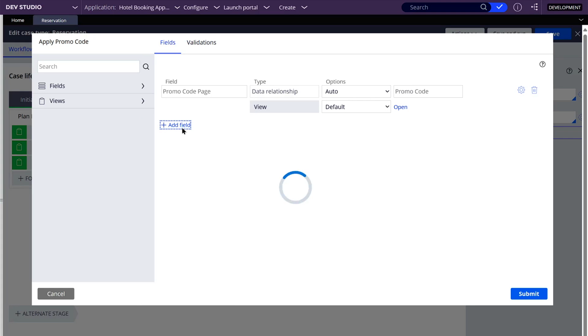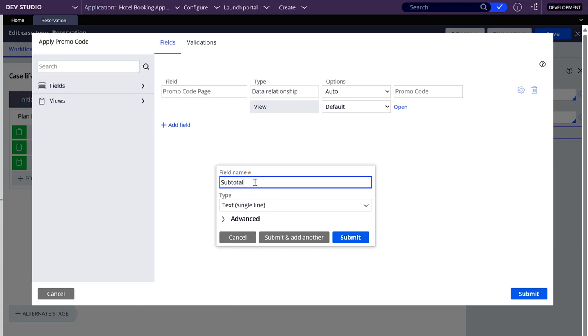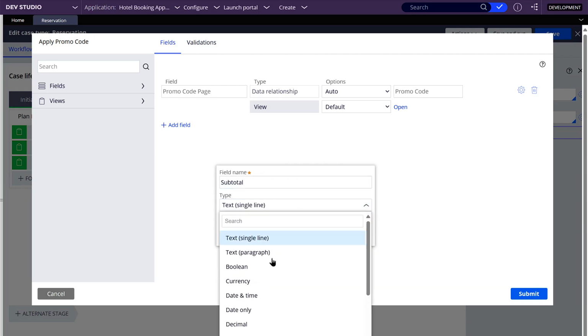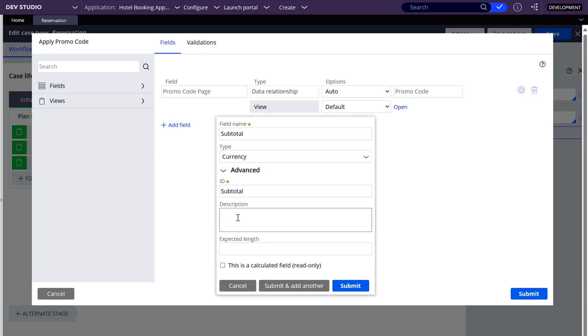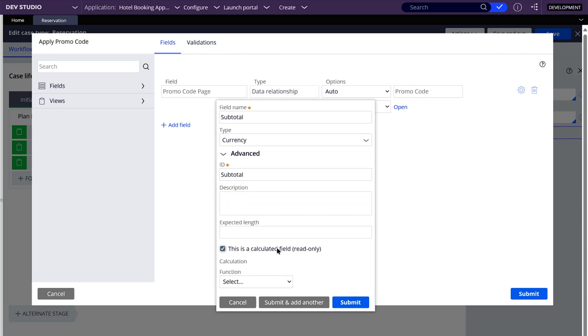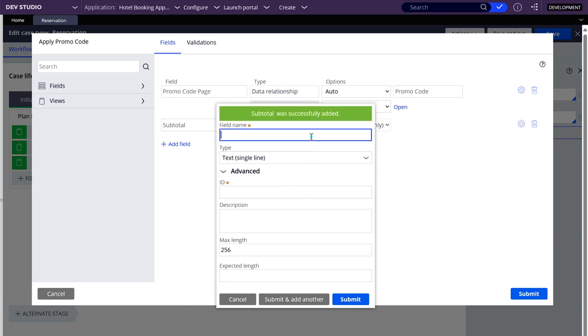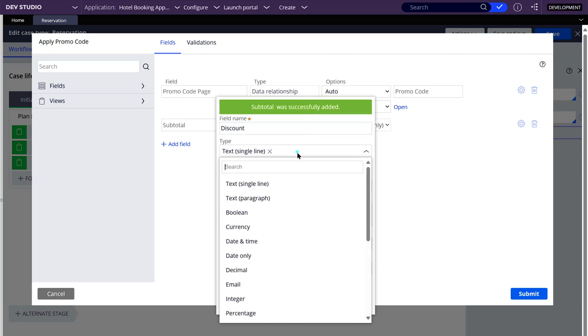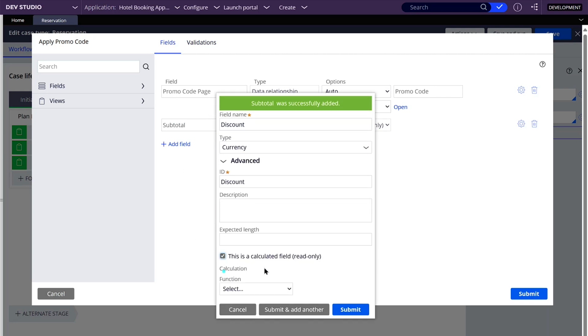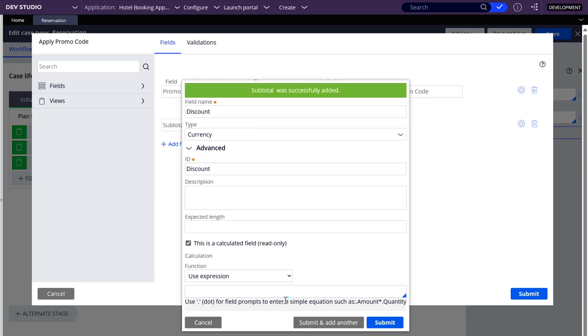The first one is going to be the subtotal. It's going to be of type currency, and I'm going to say that this is going to be calculated. So this will be creating a declare expression rule for my property. For now, I'm just going to use an expression and set it equal to 1. We will update this expression later. The next one is going to be the discount. I'm also going to make it a currency type. It is going to be calculated, and for now, we're going to set the expression just as 1.